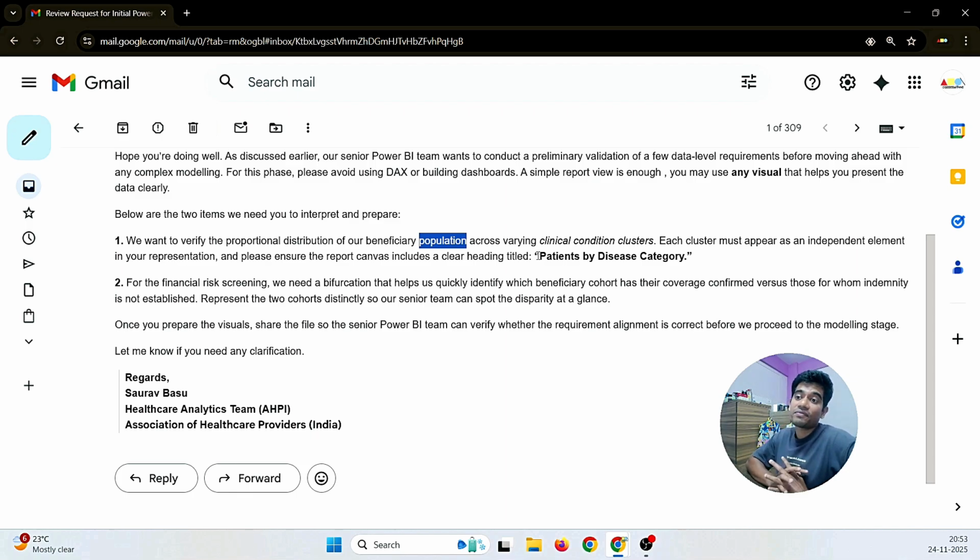The second requirement is that for financial risk screening, we need a bifurcation that helps us quickly identify which beneficiary cohort has coverage confirmed versus those for whom indemnity is not established. Okay, I can understand that. Coverage confirmed means what I can understand is that they are asking for something where insurance kind of thing is covered or not. That can only be seen in the file. If we check the file, then only we can understand.